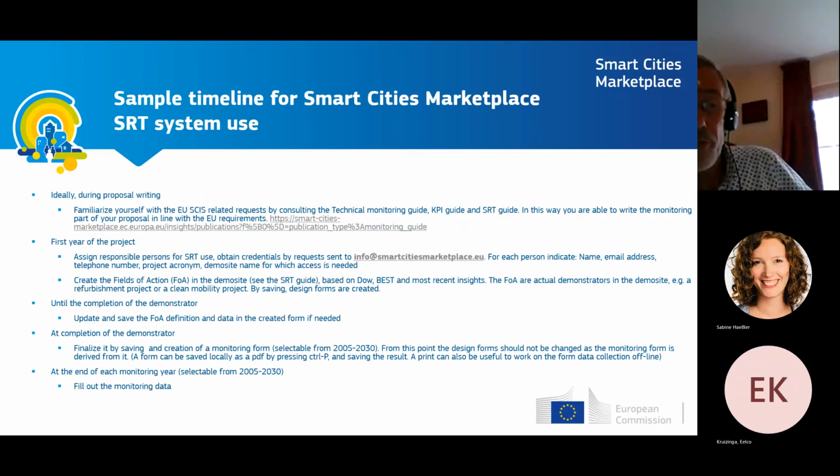A sample timeline for use of the system. Ideally, it would be good if parties that write proposals are aware of the SCIS or Smart Cities Marketplace related requests for monitoring, in order to ensure that you have created some time in your project to provide data for this tool, and also to make yourself comfortable with the system.